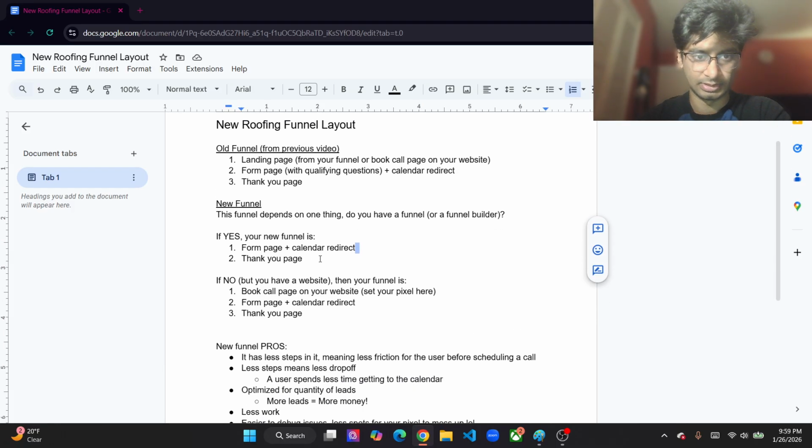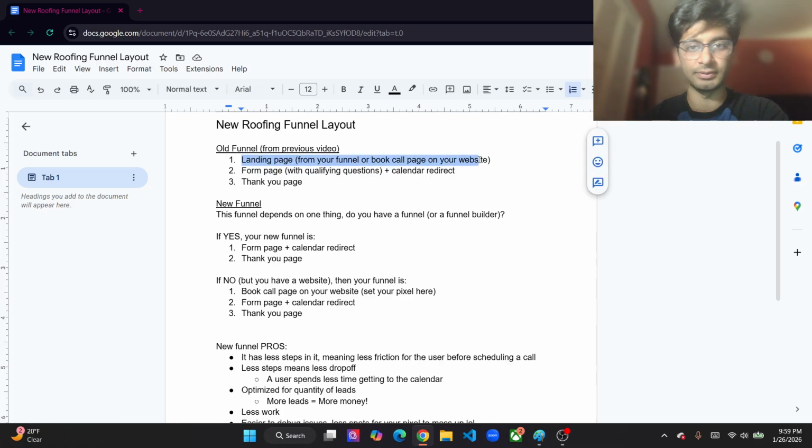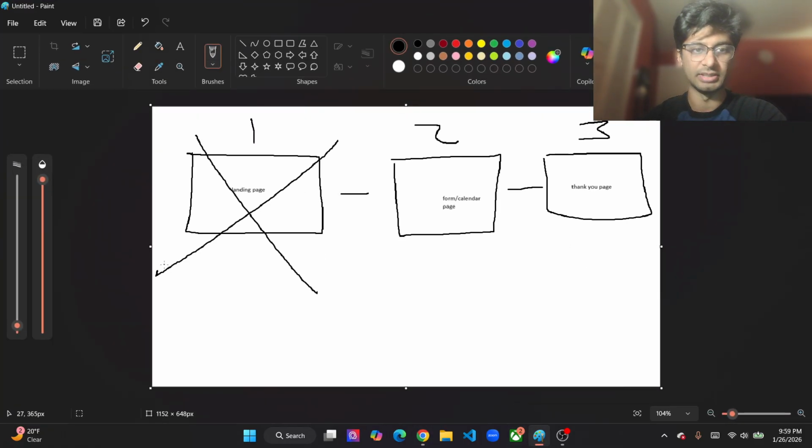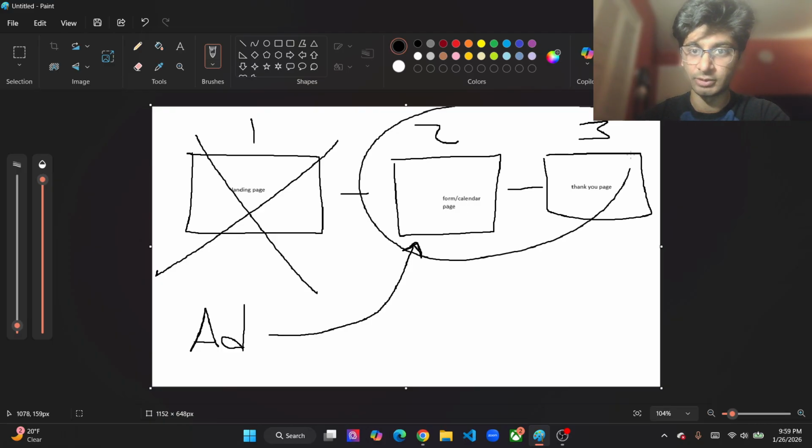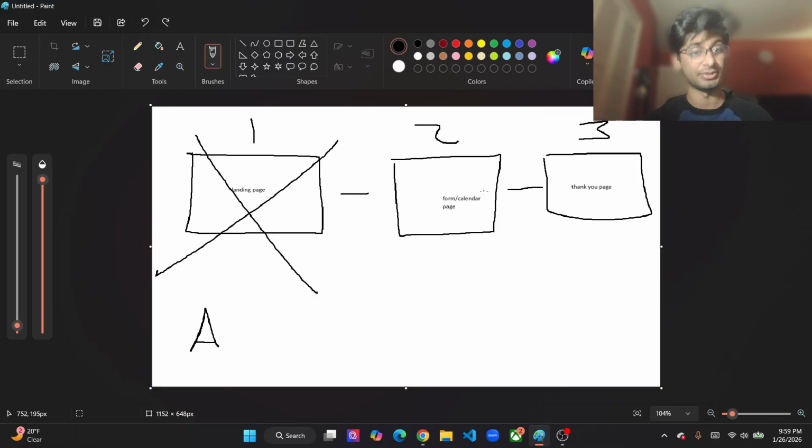But the next page after they redirect to your calendar and submit the calendar is they are redirected to your thank you page. Exact same thank you page as before. The only thing that's changed between the old funnel and the new funnel is you're getting rid of this landing page. So now when there's an ad, the traffic is redirected to your form/calendar page. So now you only have 2 steps in your funnel, which is easier to make than 3. And there's good reasons for that.